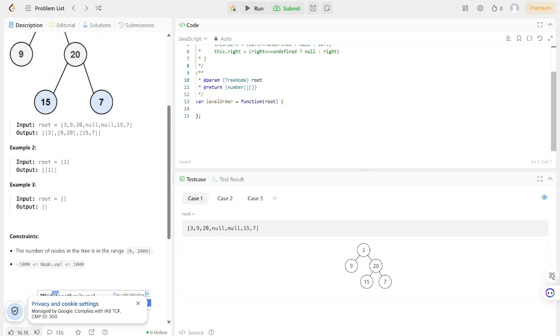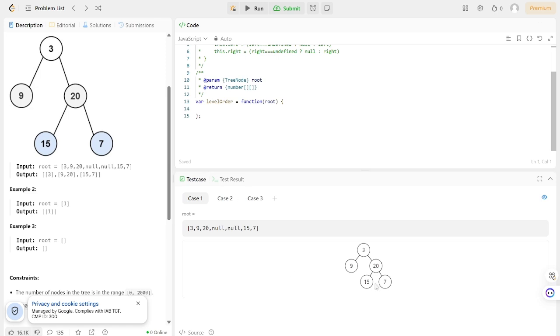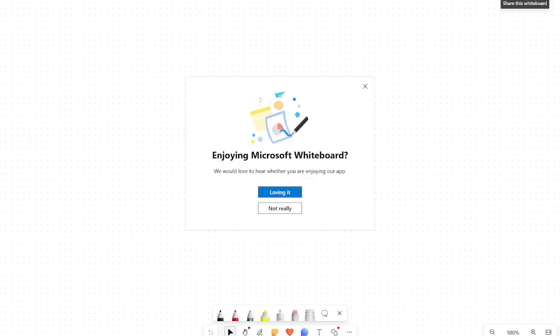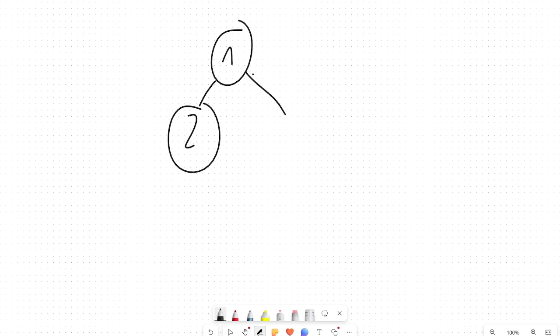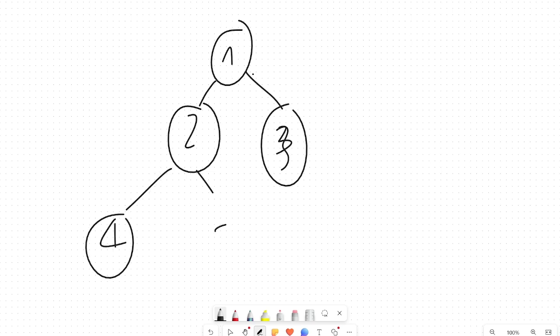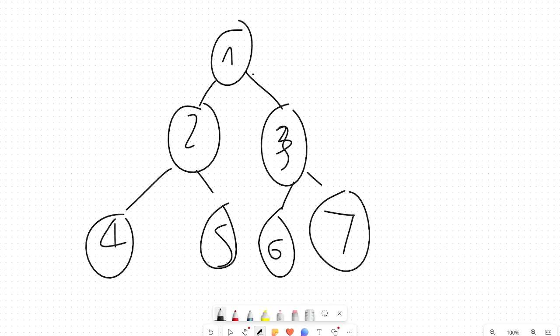So let's go over how we do this first. We do this using a breadth first search, which pretty much means a level by level traversal. So let me show you how we do this. Let's say we have a tree of 1, 2, 3, 4, 5, 6, 7. So we have to use a queue here, and every time we go for a level, we push the items in the queue.